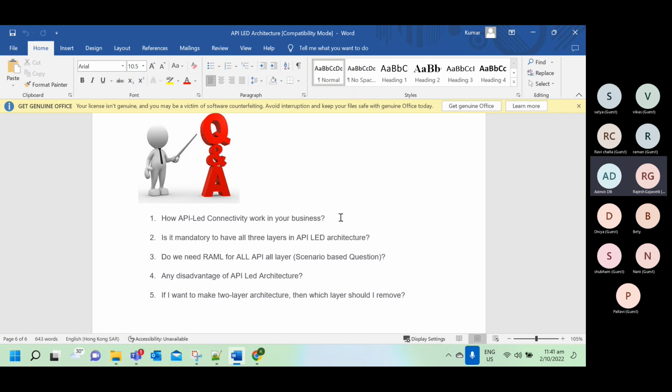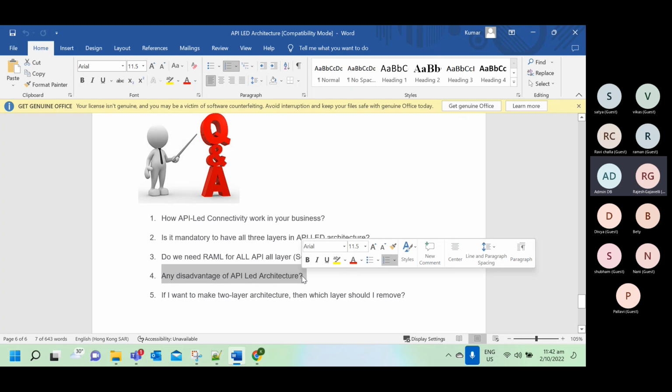Since that question has already been answered, is there any disadvantage of this API-led architecture or not? Let me cover this question since you already answered. Can anyone tell me any disadvantage of this API-led architecture? Just now he mentioned that point, but I want a clear explanation of it. What is the disadvantage of this API-led architecture?